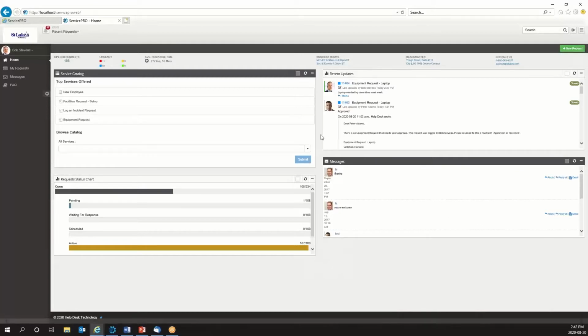We have a variety of different widgets set up that enhance the overall end user experience. The Recent Updates widget displays any recent activity taken on a request, such as emails from the support rep, as well as any status changes. The Service Request Catalog widget illustrates a list of all services that are provided by the help desk to the end users. And each of these forms have different properties associated to them through ServicePRO's highly useful automation features.